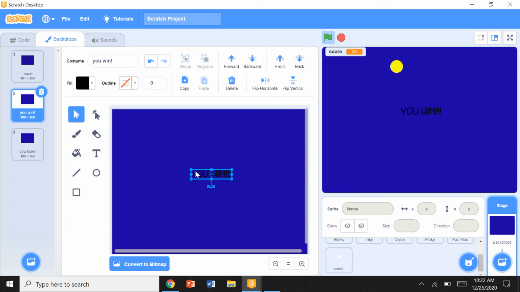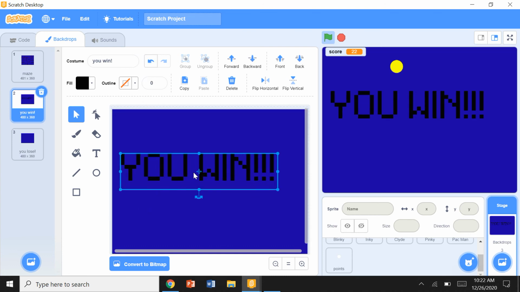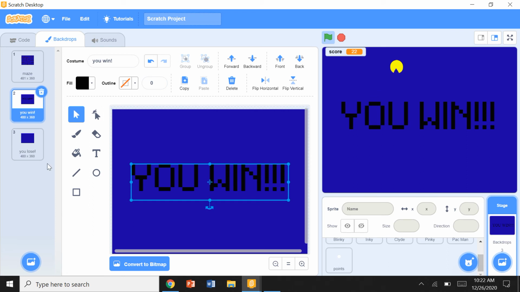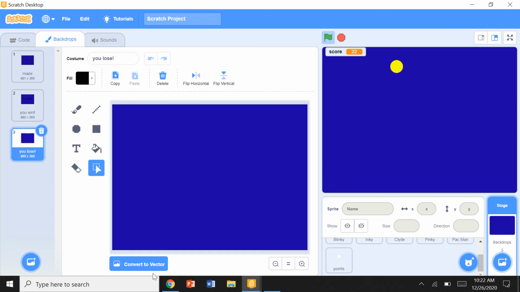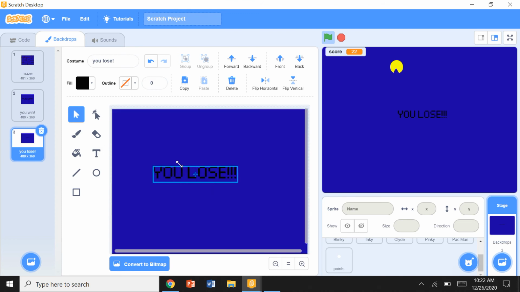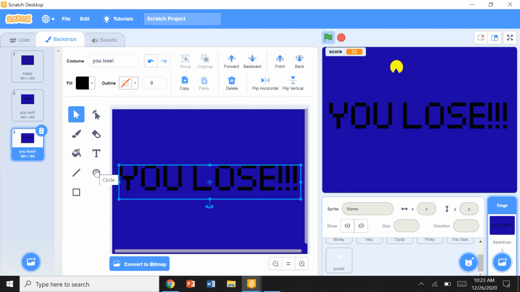Now you can take the selected and make it big enough, as big as you're liking. So I think this looks pretty good. Just move it around a little, center it. Yeah, you win. Now here I wanna do the same thing. Convert to vector, text tool. Here black, caps lock, you lose. Select it, make it as big as you please, and center it. Yep, that's pretty much it.